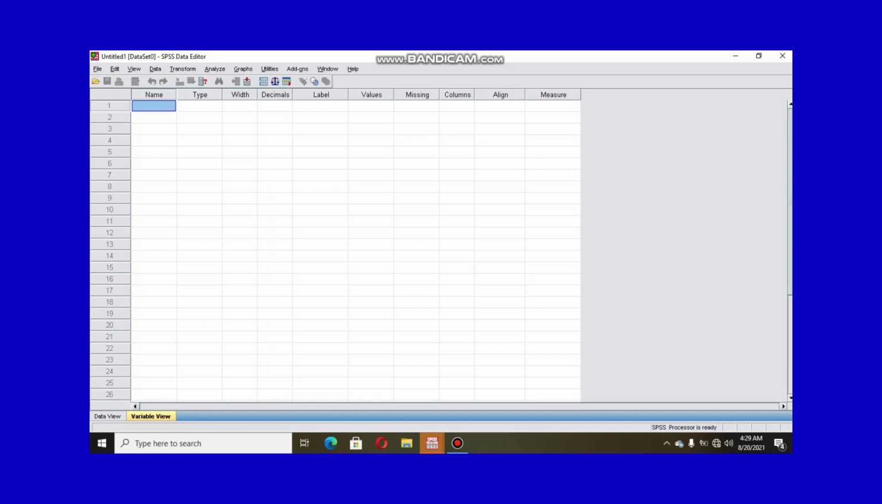For example, the gender variable. For the gender variable, you can simply pick an appropriate name, just one word without leaving any space, which is of course gender, in order to represent what the variable is about. Under this name section, for others, you can denote the names using symbols, or you can simply say Q1 to suggest that this is the first question in the questionnaire.